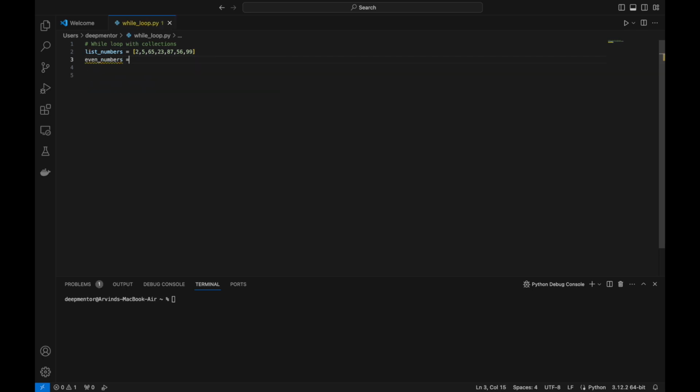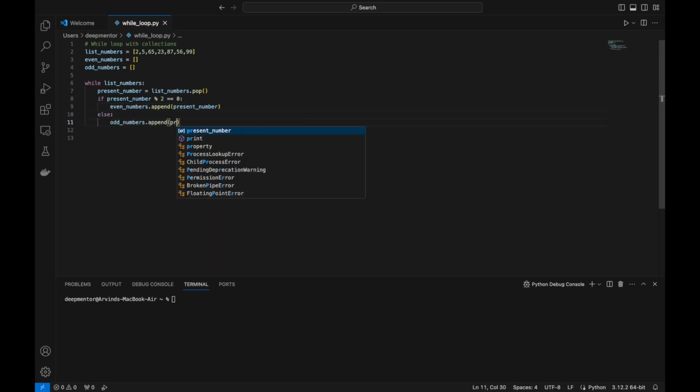We will be using the percentage sign, which is called the modulo operator and is used to get the remainder when dividing a number by another. So here we will be dividing the number by 2 and checking the remainder value. If it is 0, then it is an even number. Note that we are popping the elements of a list here. Thus, the while loop will end at some point.